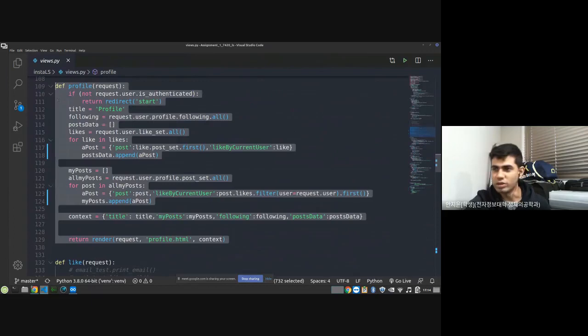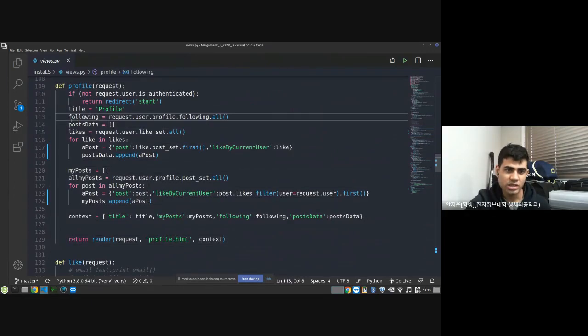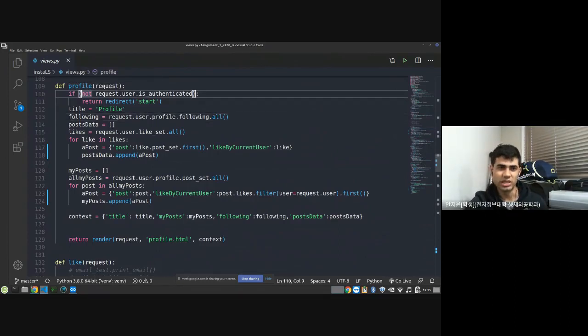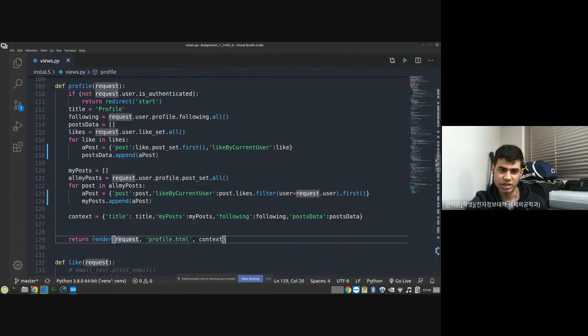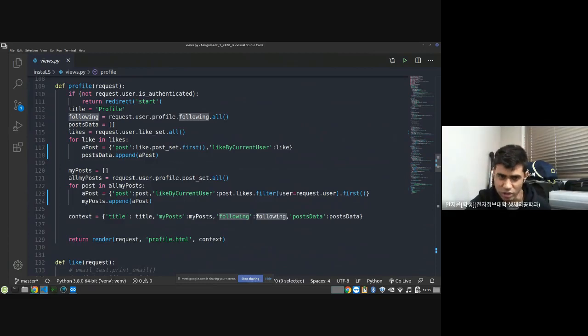So let's go line by line of what's happening here. So this is the main part. You need to know how the views work. So this profile view is taking a request, which is rendering that request as the profile HTML with some context. So in the context, I am sending following, but I can see here I am not sending followers. Okay, so that's why followers is not working.